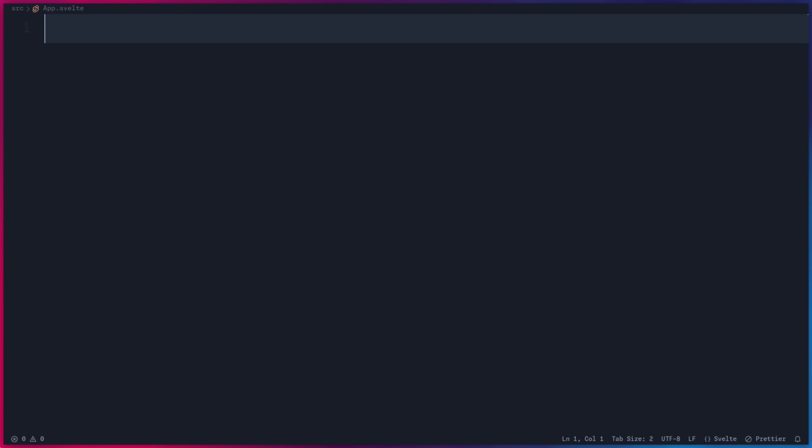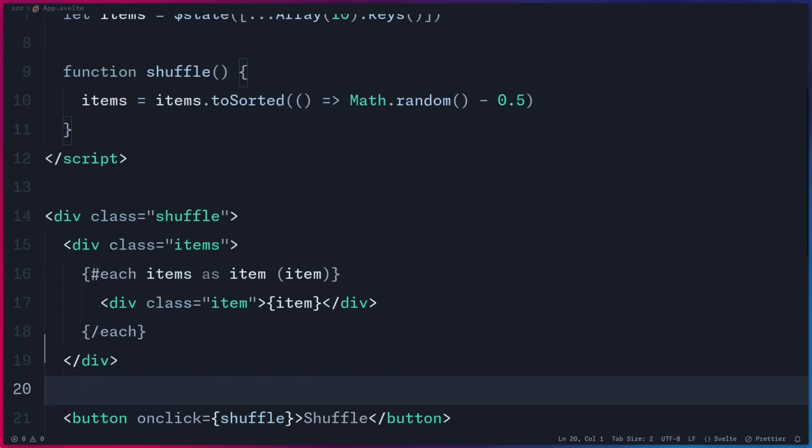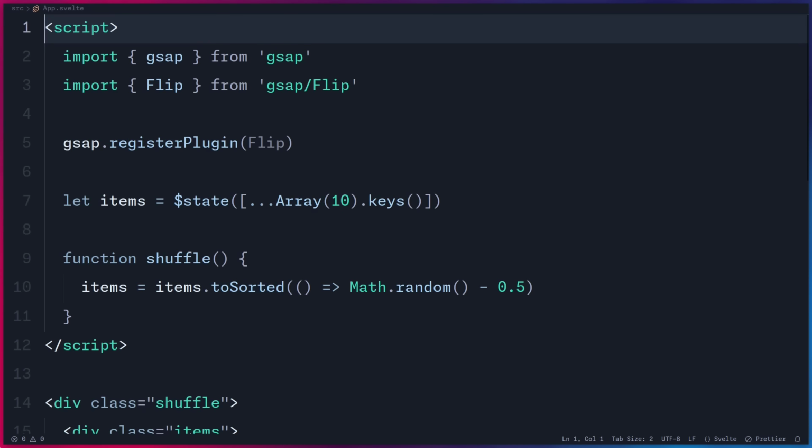Alright friends, one last thing I want to talk about when it comes to effects is the effect.pre rune. For example, you might need to do something before the DOM updates, like measuring some elements or the scroll position. In that case, you can use the effect.pre rune. For the sake of time, I'm going to copy and paste this example here. So here we're using the GSAP animation library and the Flip plugin. We just register the plugin, create 10 elements, and then shuffle them. In the markup, we're just looping over these elements, nothing special, and then we're going to shuffle them.